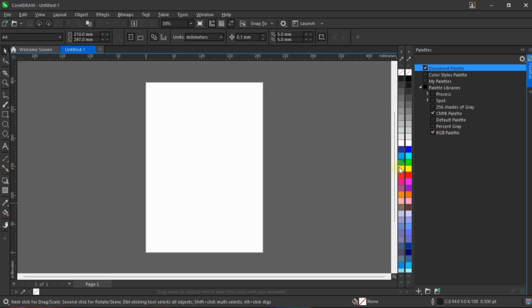Have you noticed that now I have two color palettes here? If you look, they have the same colors, but one is more vibrant than the other one. The vibrant one is the RGB color palette, while the duller one here is your default CMYK color palette.